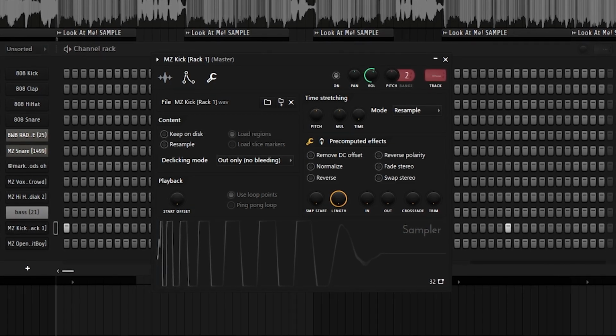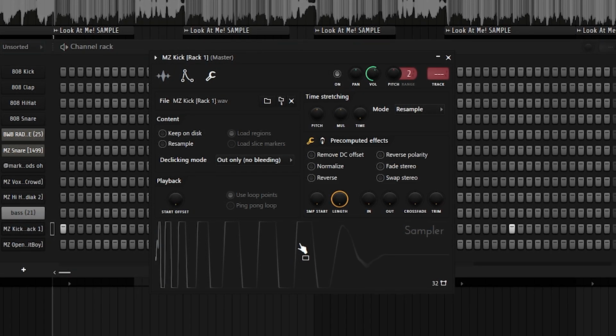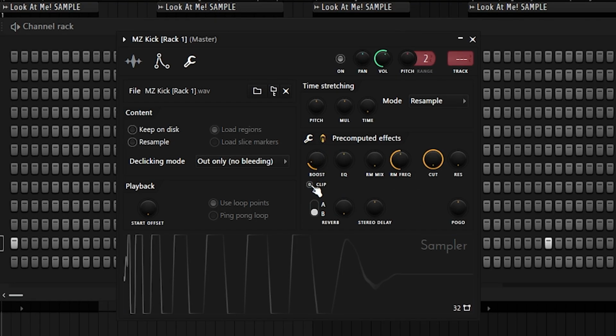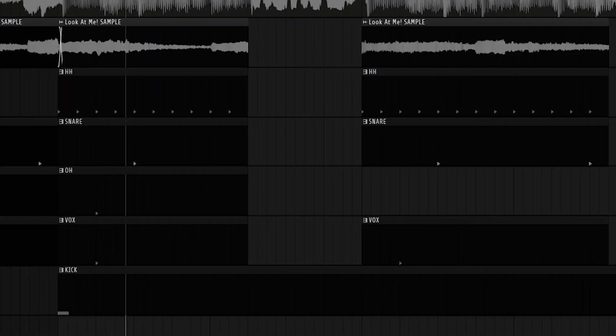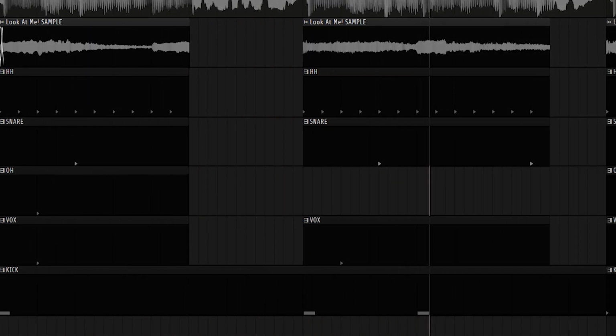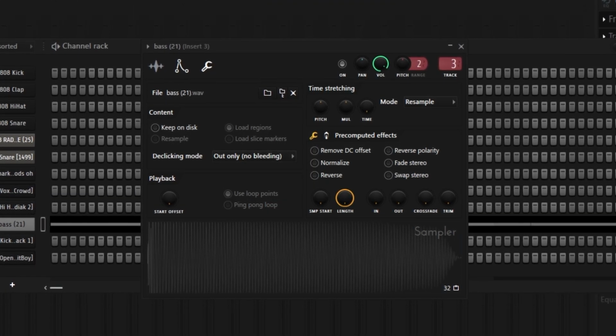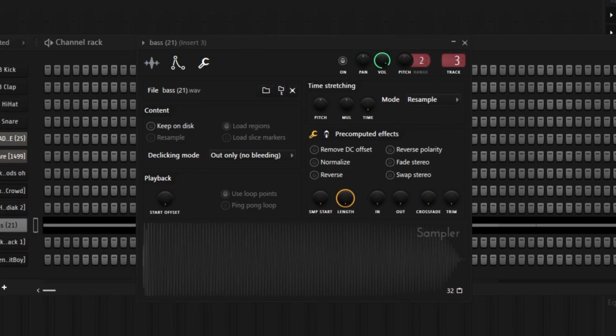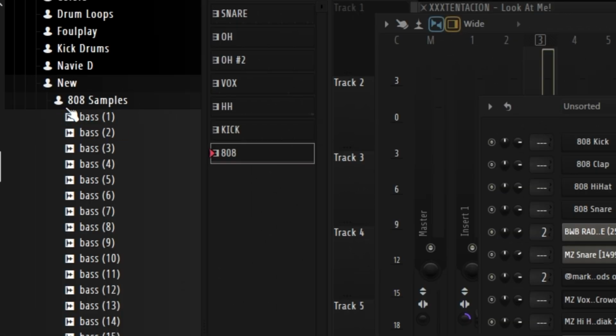Next up, we're also going to add a kick, more specifically the rack kick, where we've enabled clipping so that it distorts itself when it's played too loud. And finally, last but not least, we're going to add the 808, where again I've managed to find the identical 808, which actually came from a kit called 808 Samples.